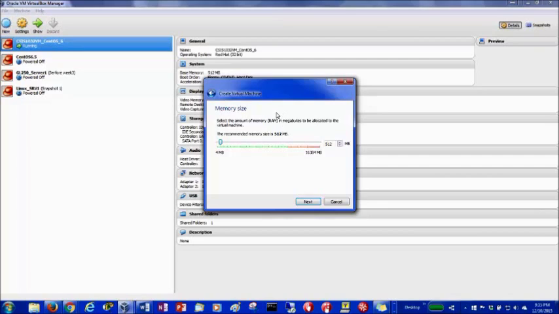Here it's asking you the RAM, how much memory. That is all going to depend on the physical memory of your machine. In my case, I have 16 gig worth of memory, but for this machine, I'm just going to use 2 gig, so I'm just going to switch this to 2.